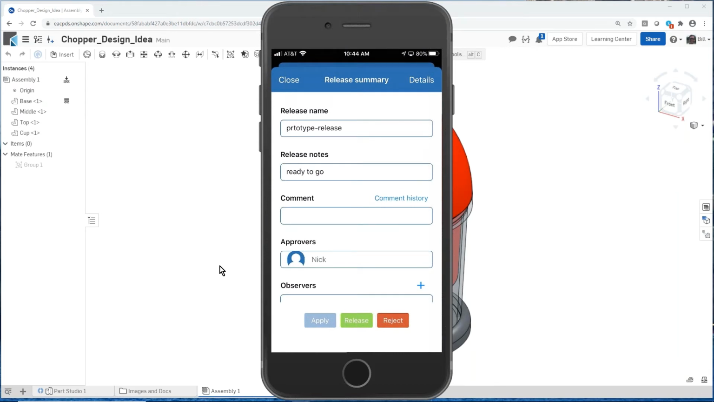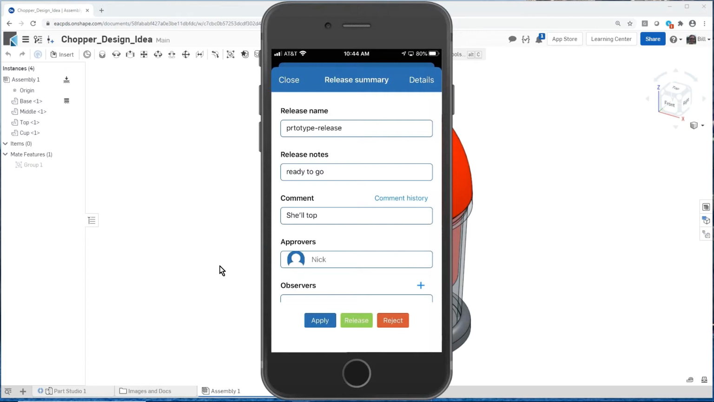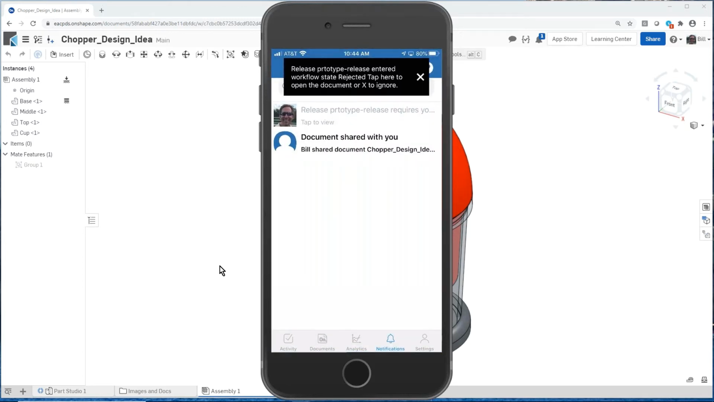And I'm going to put in a comment, if I could spell, shell out, shell the top. All right. And with that, I'm just going to reject it. So now I'm done with my part.